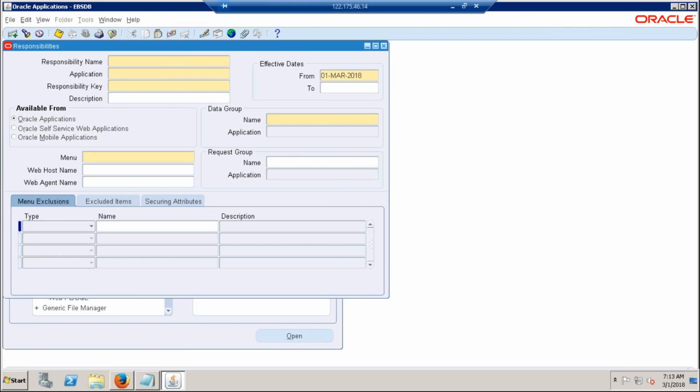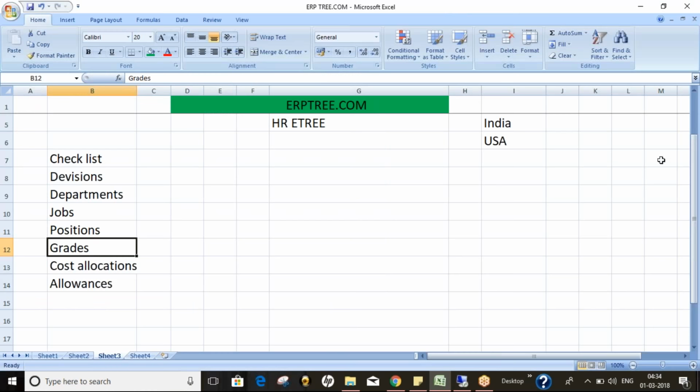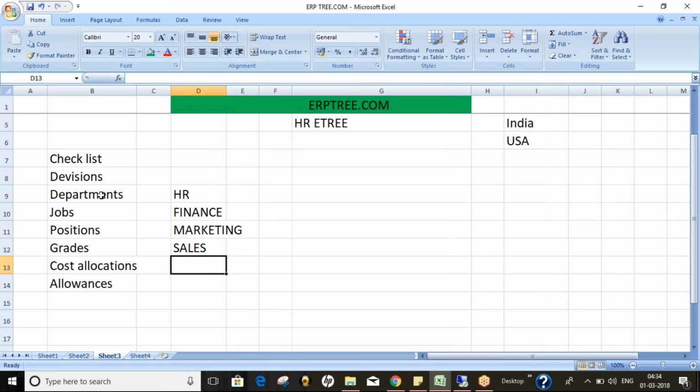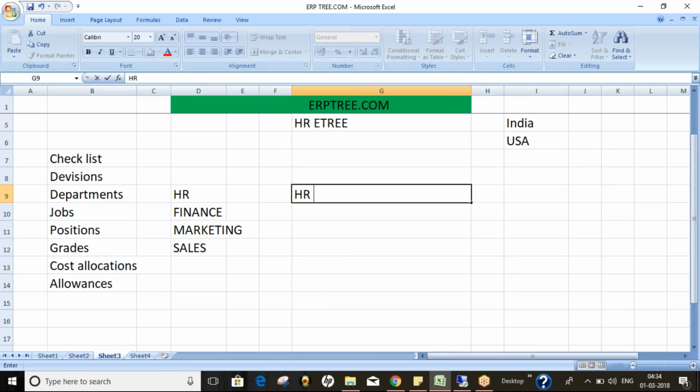Actually, what is the meaning of the responsibility? I'll explain to you. See, maybe in the organization, for example, there are departments. For example, consider there is an HR department, finance department, marketing, sales. Like this there are many more departments in each organization or in each division. In the HR department, how many employees? Maybe 5 to 6 employees are working. One is the main HR, like a super user, HR super user.